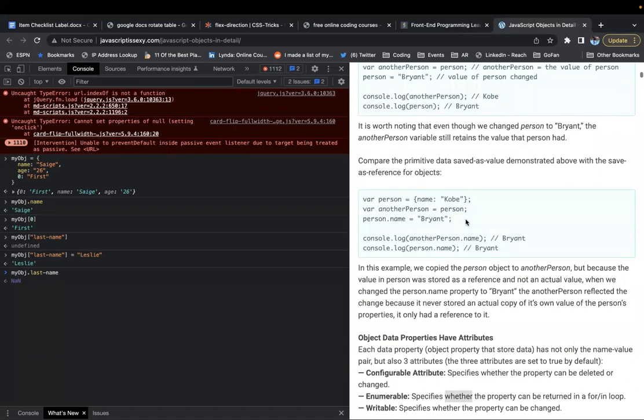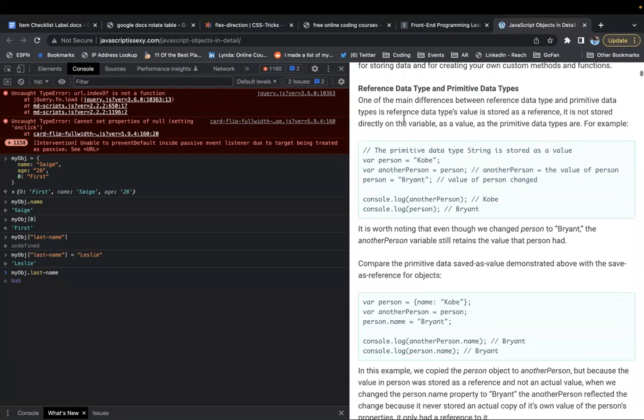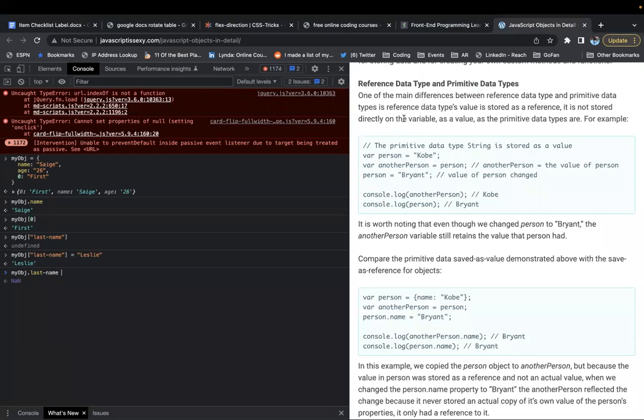All right. So now on the next example, right? This scroll is crazy. One of the main differences between reference data types and primitive data types is that reference data type values are stored as a reference. They are not stored directly on the variable as a value, as the primitive data types are. For example, the primitive data type string is stored as a value. Person, Kobe. So we stored Kobe into this variable.